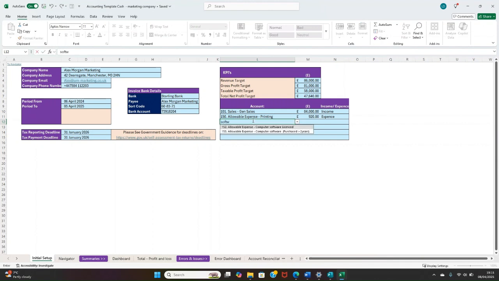Computer software licensed. We're going to put 6,000 for that one. And expense. Obviously, you might not do this straight away. You might want to get in control of your chart of accounts. I'm just doing it straight away because I want to show you each part at a time. I want to show you the sheet and then not have to go back on it. But of course, you're welcome at any point to update or change these to how you see fit.